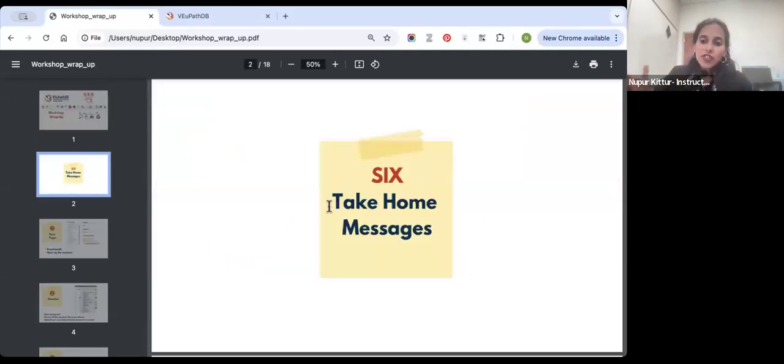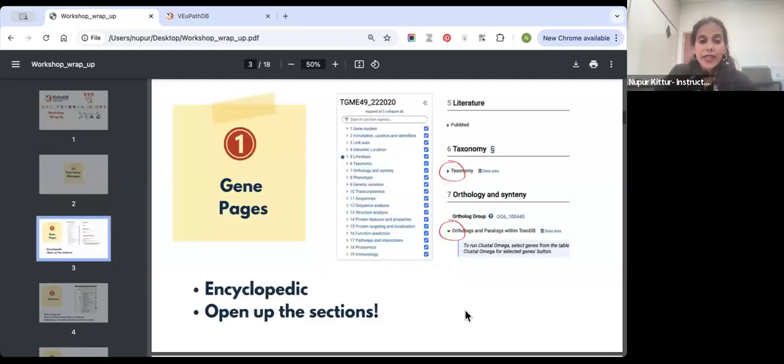So we've covered so much in the past 3 days, and I just want to summarize it in 6 take-home messages for all the participants. The first one is that we looked at gene pages, and gene pages are something that you might keep coming back to because they are absolutely encyclopedic. One thing I will point out is that you'll see that there are sections within sections. So always when you see this little icon, open up the sections. You will find a lot of information there, and use the search boxes to look for things that you're interested in. So gene pages are something to keep in mind.